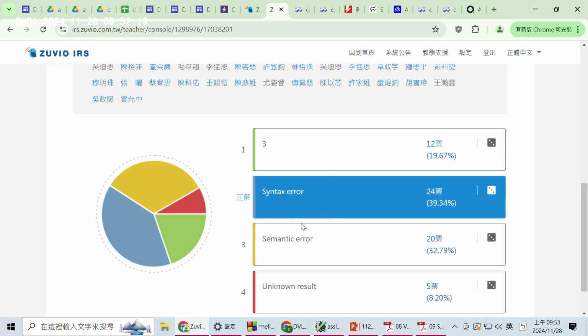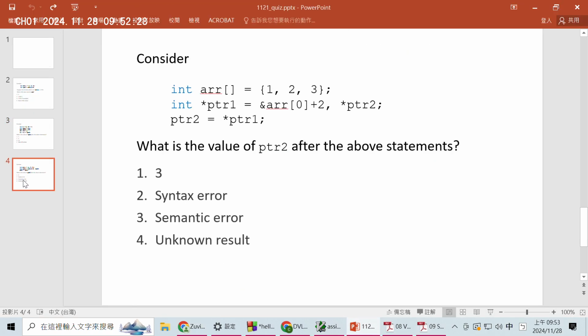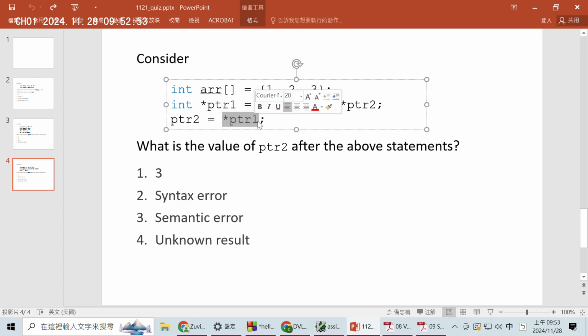For the last question, the answer is option 2. It is a syntax error. For this one, we want to determine the value of PTR2, and you see this statement. We assign star PTR1 to PTR2, and if we want to perform assignment, the data type must match. On the right hand side is an integer, because we perform dereference. So after you perform dereference, we obtain an integer.